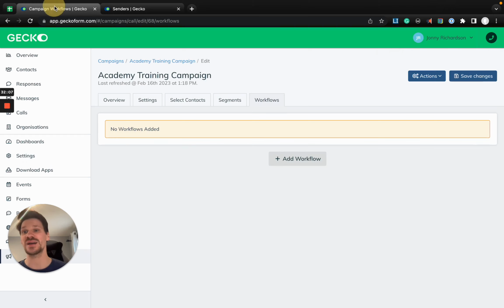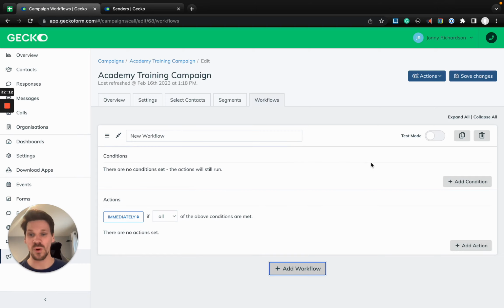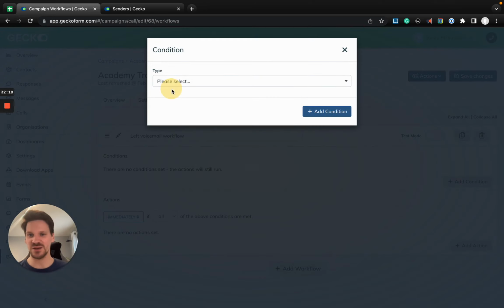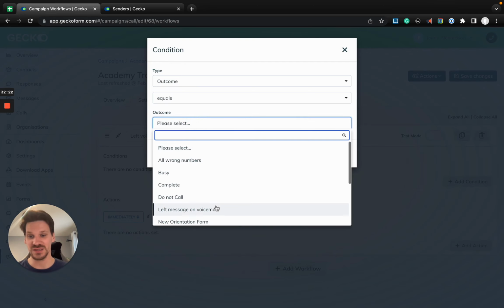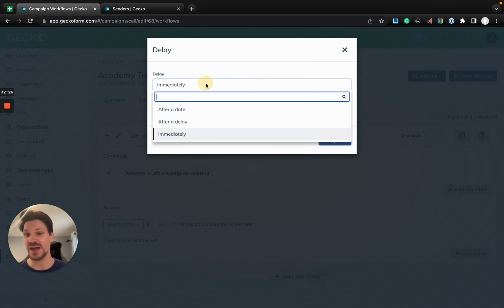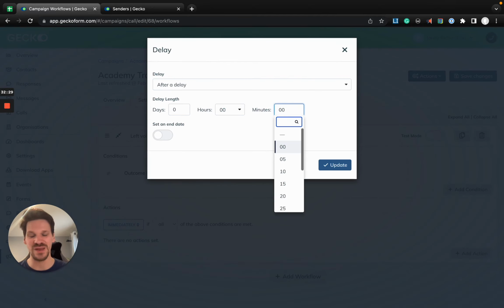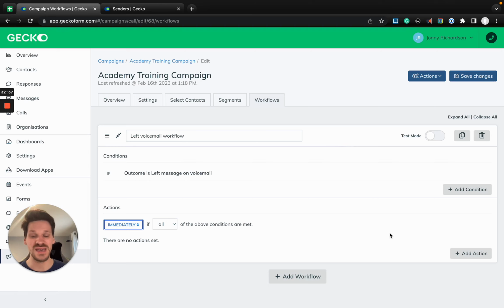Right, let's go back to our campaign workflows. Let's refresh the page and let's set up what we were going to do before, which is our left voicemail workflow. And again, we're going to add that condition, and we're going to say the outcome. If the outcome of the call is left the message on voicemail, then immediately, although we could have a delay, we could say maybe 5 minutes is probably more prudent, because it's going to look more like somebody's typed this out, even if in reality they haven't. But in this case, for the demo, we'll say let's immediately send this out.